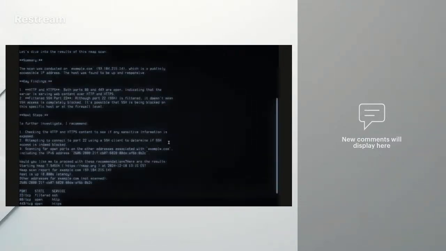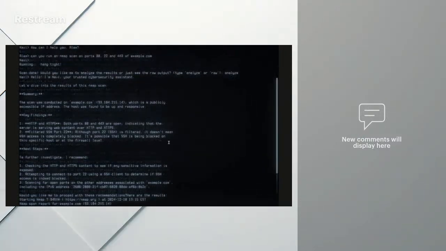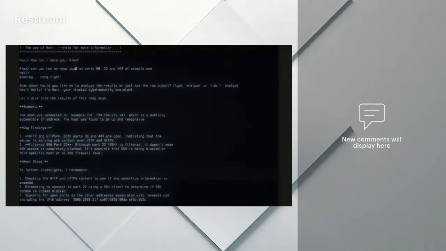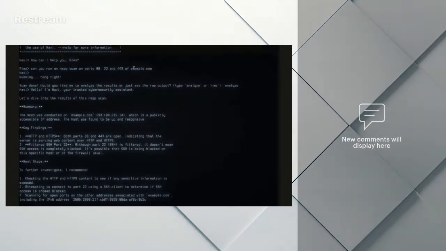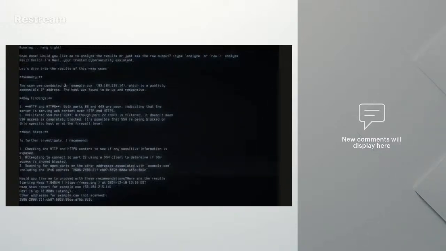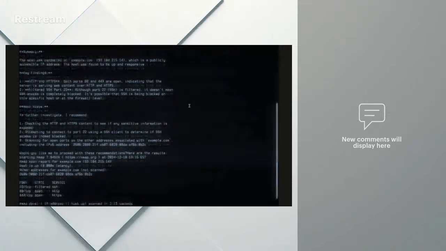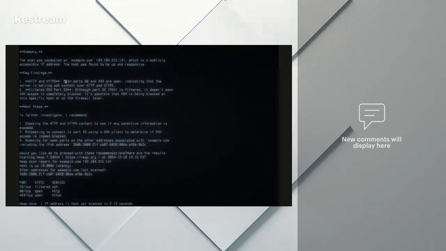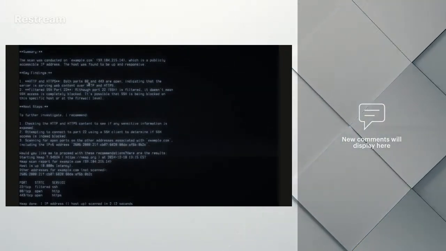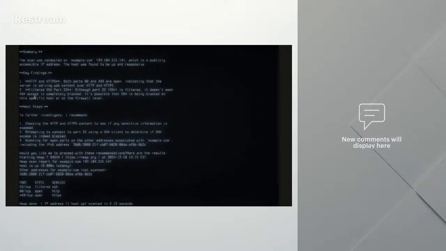So as we can see here, we have running Nmap scan on ports 80, 22, and 443 of example.com. Nice. Scan was conducted on example.com IP address, which is a publicly accessible IP address. The host was found to be up and responsive. Key findings: HTTP and HTTPS, both ports are open, indicating that the server is serving web content over both protocols. It does have a filtered SSH port.